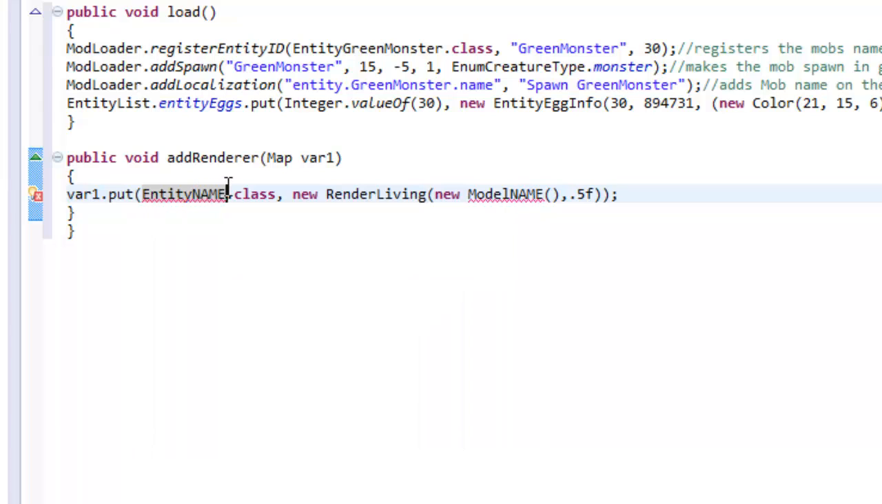So for entity name, we're just going to replace this with green monster. There we go. So green monster, and this is our model. This is where our model actually takes place. So what we're going to do is new render living. This is rendering out your monster and actually spawning it, so that's actually cool.